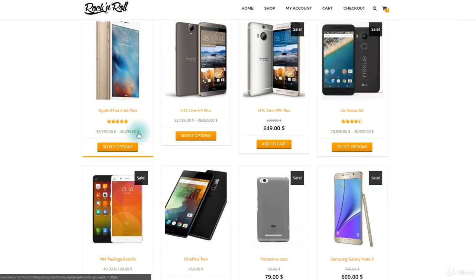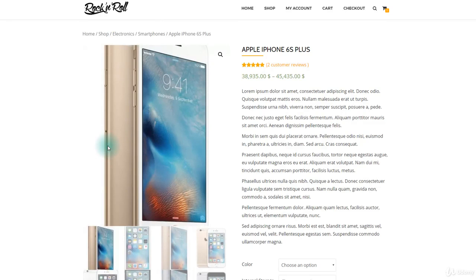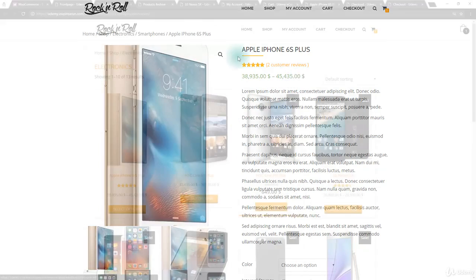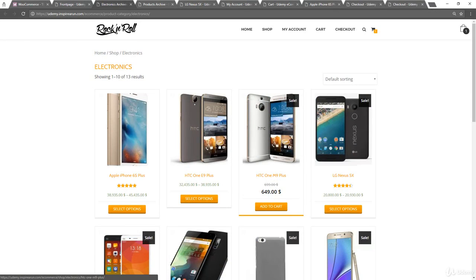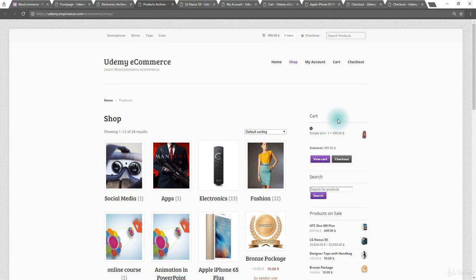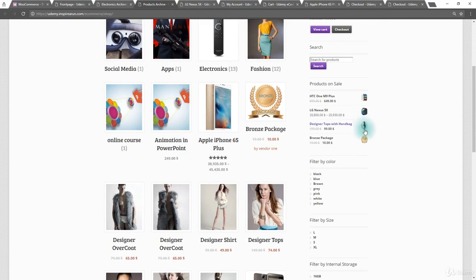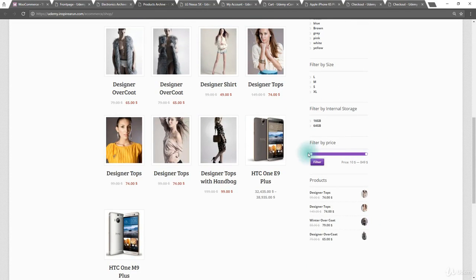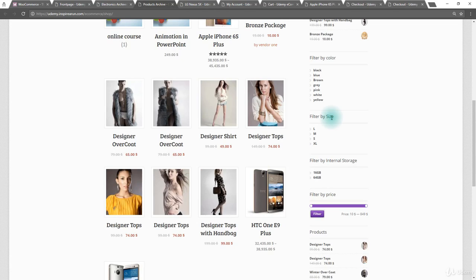If a product has various versions, such as this iPhone, which has got 16 to 64 GB variants, then the price is displayed as a range. This theme doesn't come with sidebar, whereas in Mistyle theme, which has got sidebar, we have added lots of widgets such as products on sale, filter products by color, size, internal storage, and price. These color, size are called attributes. You can create your own attribute and filters like this.